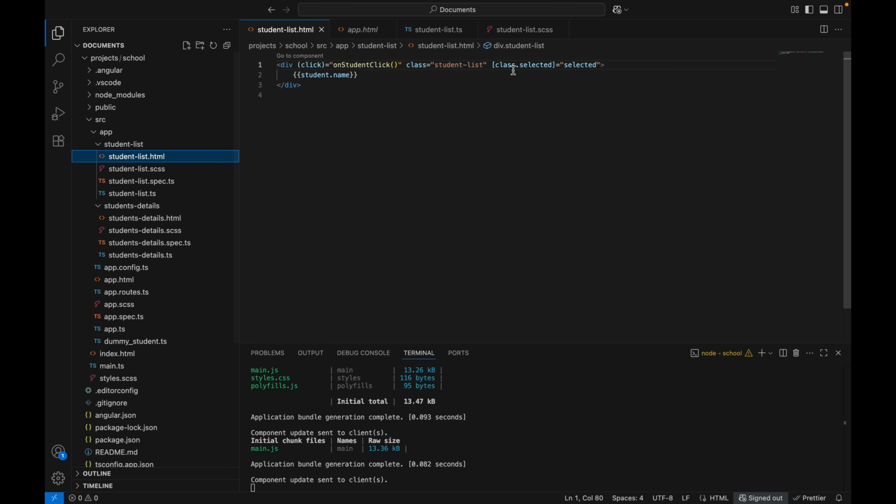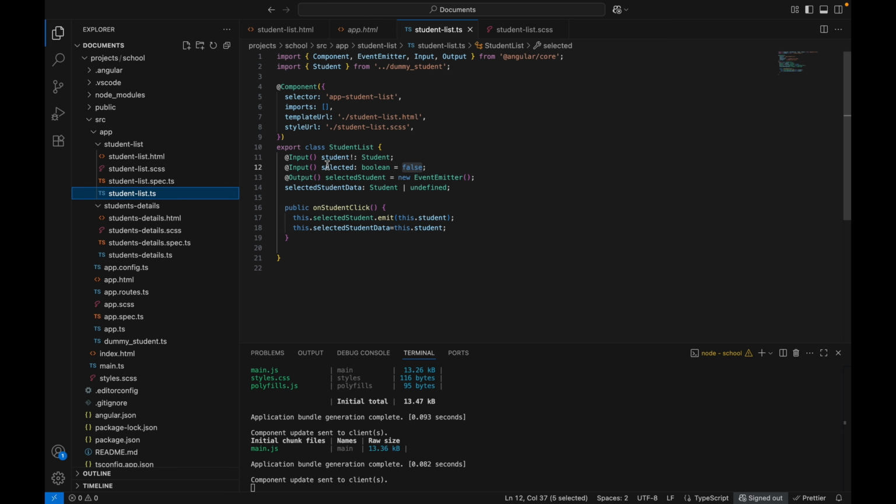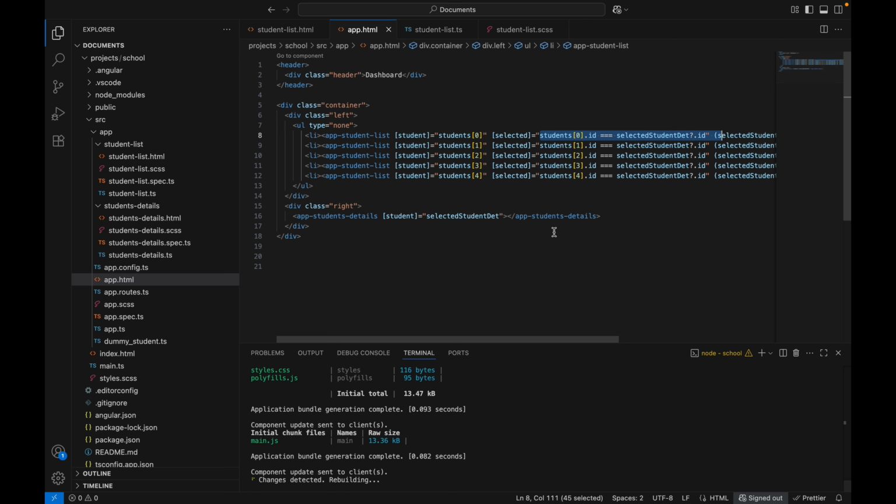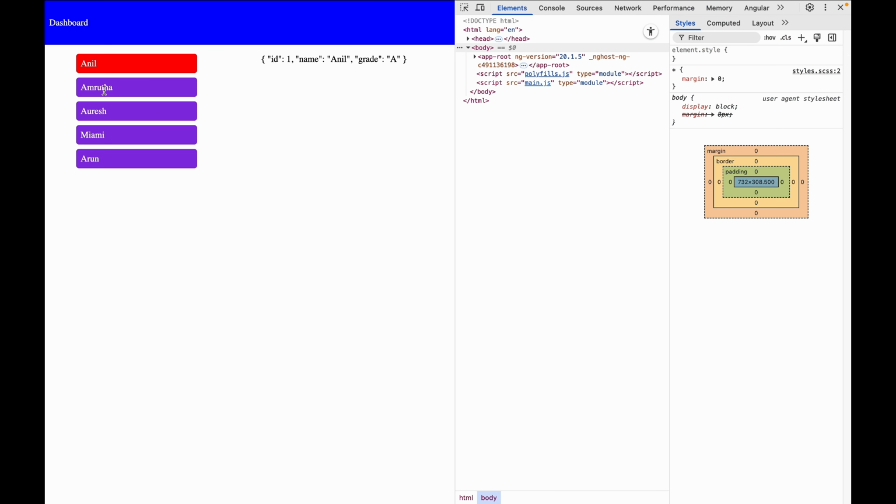So this way, when selected is true, this class will be added to this particular element, and if selected is false, this class will be removed. And this is an input element, and this is an input decorator where we pass selected flag from the parent. You can see students here. You can see here the condition. Let's try whether it's working or not. Now we can see with the selected, that is highlighting with red color.